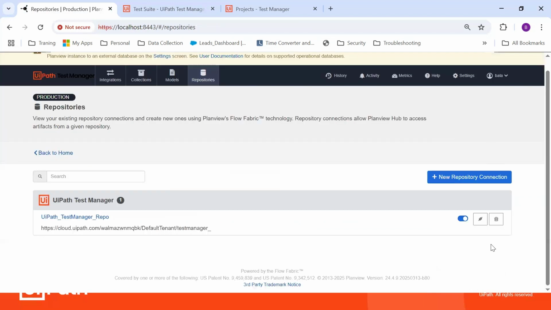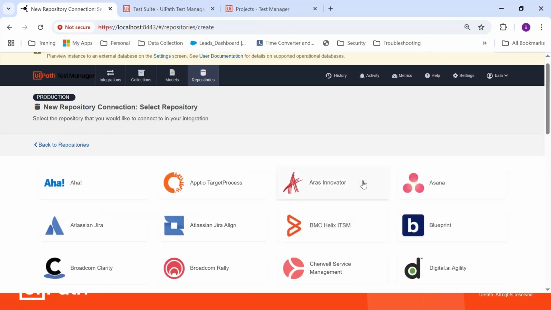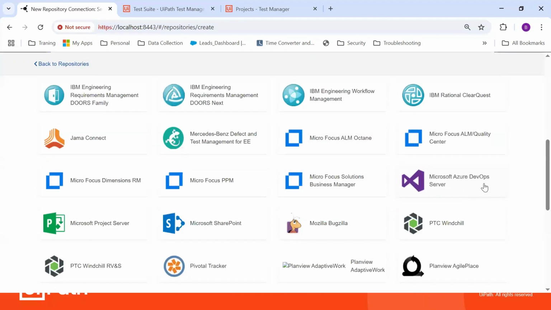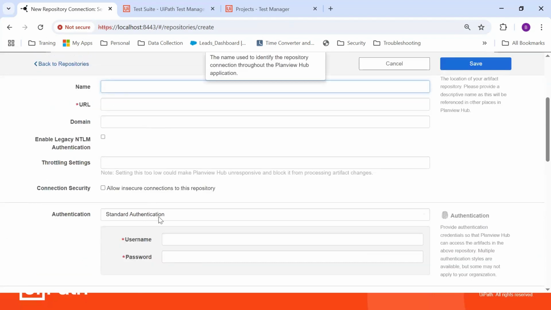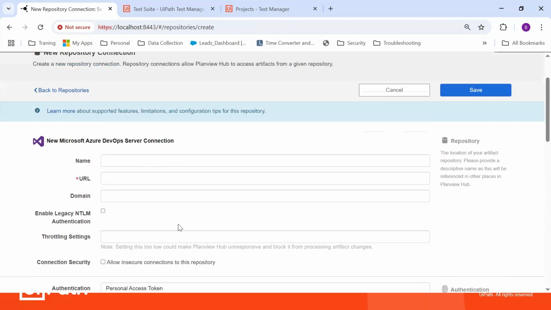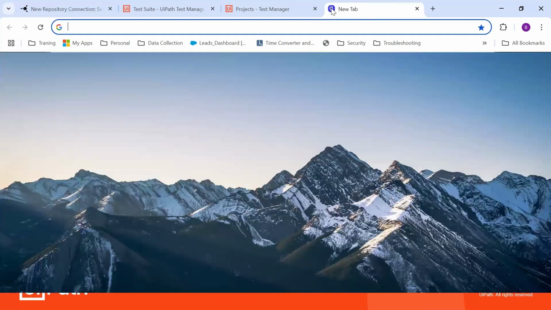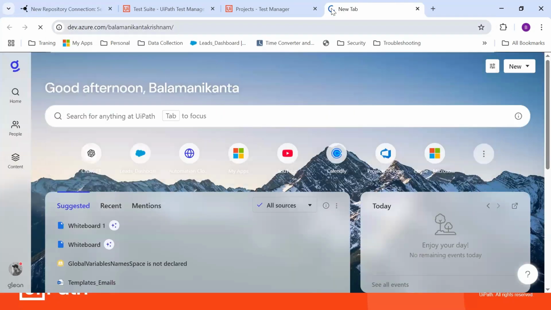You can also verify whether the credentials are correct by clicking on this option. When it turns green, your connection is successful. The other repo, where I want to sync the data, is Azure DevOps. Let's go to my Azure DevOps. What do I require here? The URL again, and also authentication. I'm choosing the personal access token. So let's access my Azure DevOps.